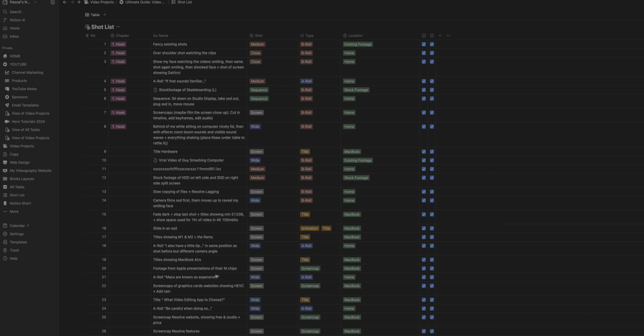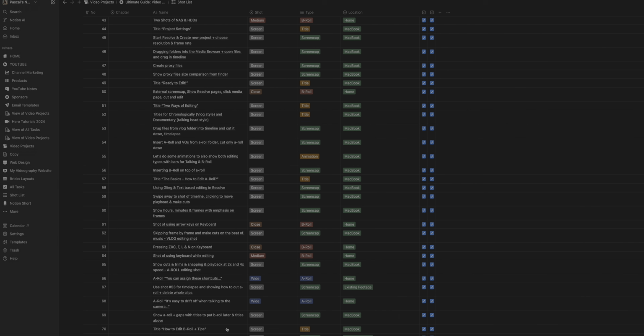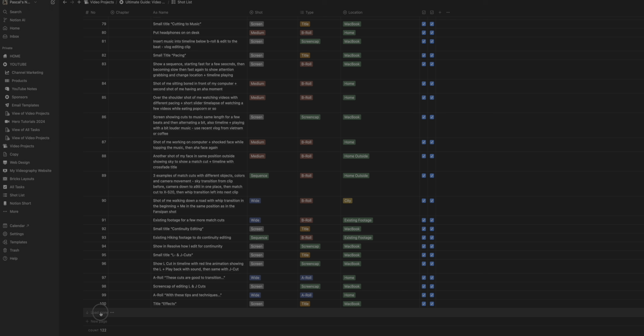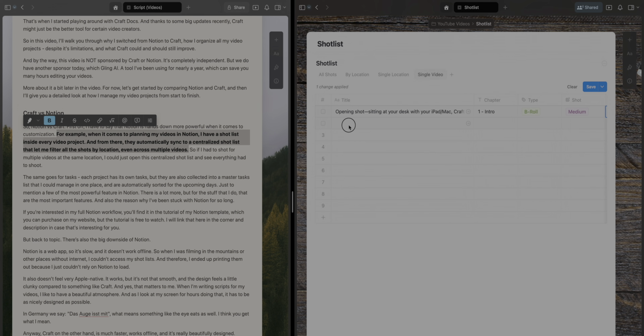So overall, Notion is still the better option if you're managing complex video projects with large shot lists, task databases, and highly detailed workflows. It's perfect for big projects that need a lot of structure, but for most YouTube videos, Craft is just faster, easier to use, and way more enjoyable. It's Apple native, works offline, and helps you stay organized without getting bogged down in too many details. Plus, with a few workarounds, it can handle all your task management, shot listing, and video project planning surprisingly well.